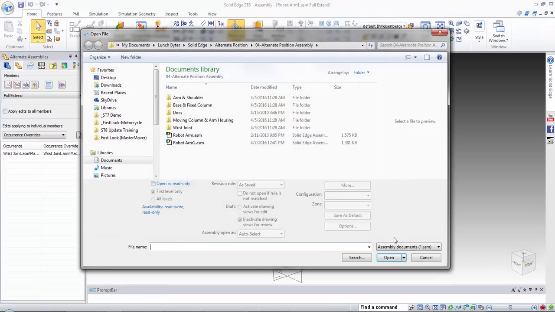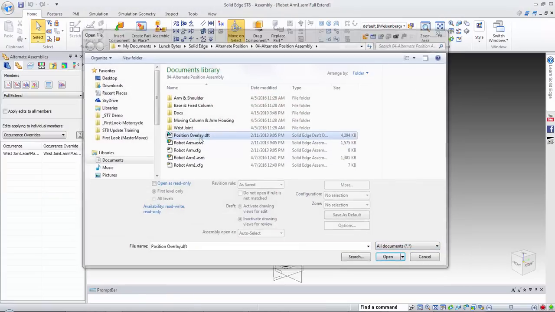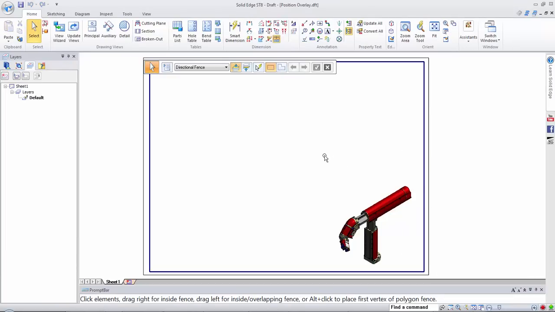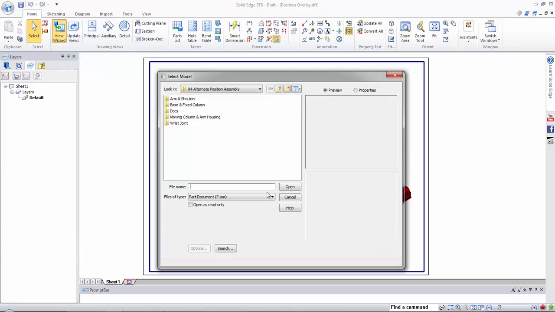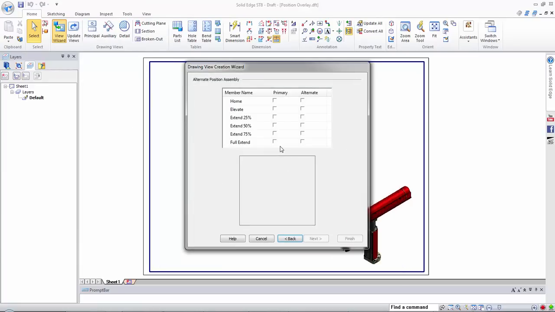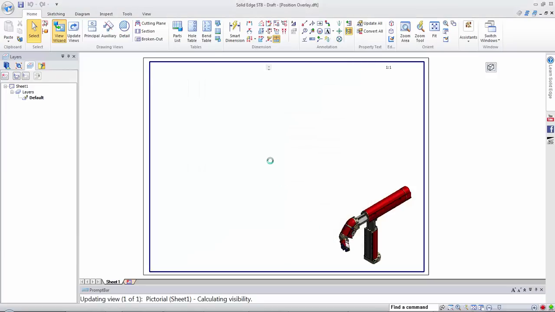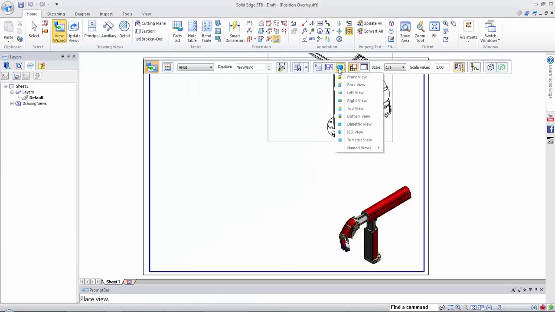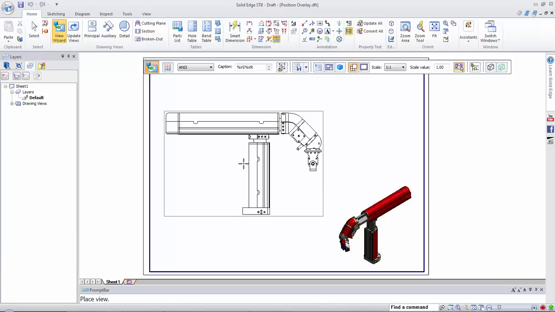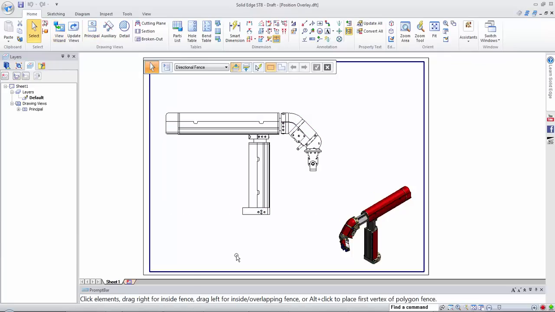So I'm going to open up a draft file I have created here, which just has an isometric view of the assembly on it. I'm going to go into the view wizard and select my assembly that we just created, and I can pick what view I want to be displayed on here. So I'm going to start with the home view as my primary view. Now I could turn the other views on. I'm just going to start with that one for right now and create this view. I'm going to create this as a front view and place that somewhere here onto my drawing.